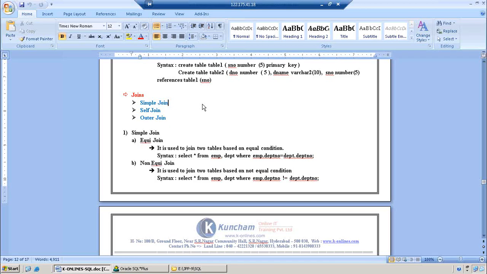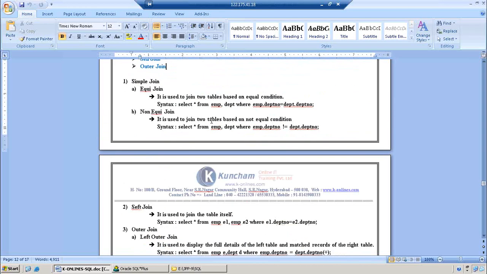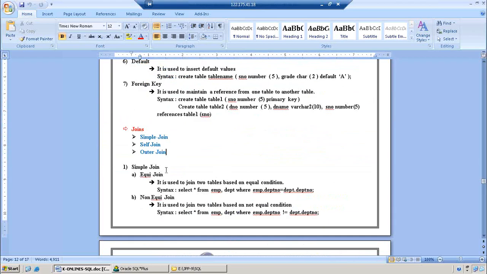Suppose with a simple join we are not able to retrieve the proper data from the database. Then we can go for alternate joins, the self join and outer join. The self join is used for a particular requirement, and the outer join is also used for a particular requirement. We will discuss them one by one and you will get clarity. In the simple join we have 2 types, equi-join and non-equi-join.